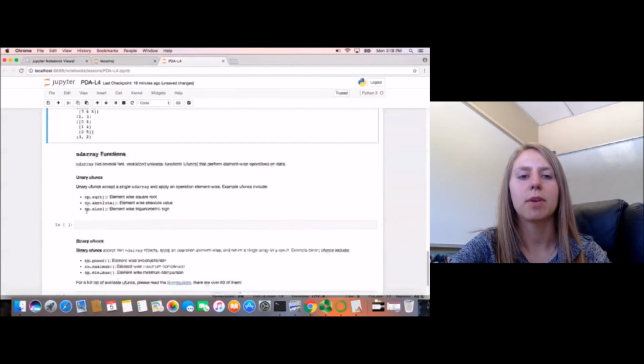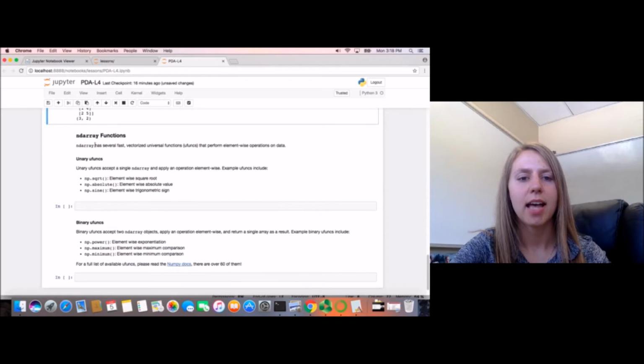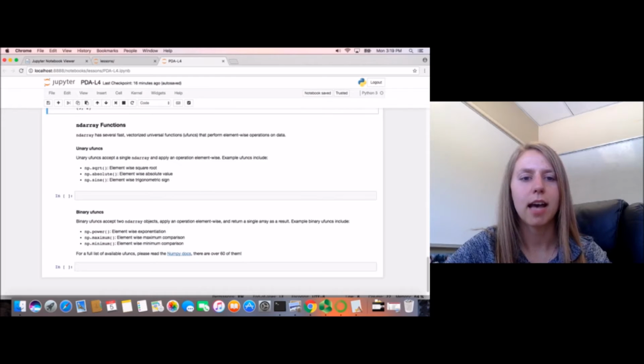Last topic for ND arrays, and then everything else we need to know about ND arrays, NumPy, SciPy, we will learn on the fly. So ND array has several fast vectorized universal functions, also called ufuncs, that perform element-wise operations on data. So we can take a look at two different types of ufuncs, unary and binary. Unary ufuncs operate on a single ND array.